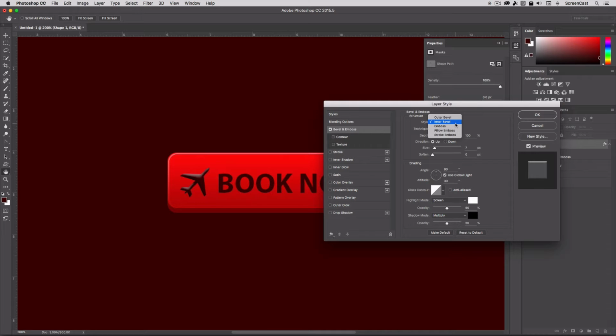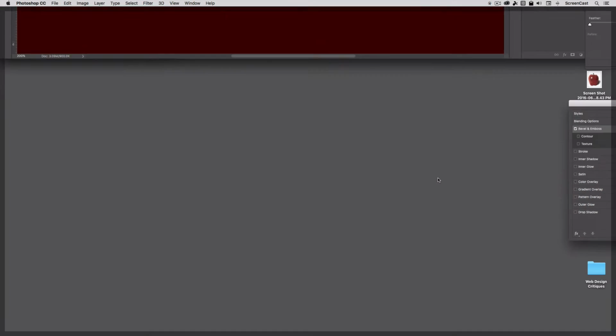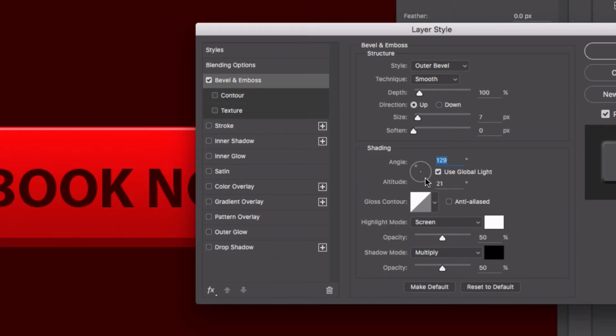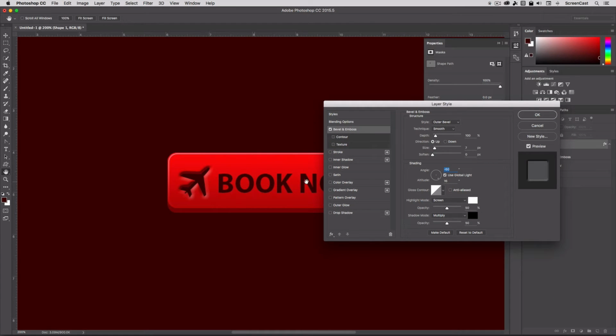I'm going to switch this instead of inner bevel. We're going to switch this to, where's the pillow? There we go, a pillow emboss. Actually, we're not going to do that. We're going to stick with emboss. Sorry, I said emboss, but I meant outer bevel. Move that to outer bevel, but instead of having the angle at the top left, we're going to switch the angle to the bottom right. Okay, and you can see that starts to create that inset feel.